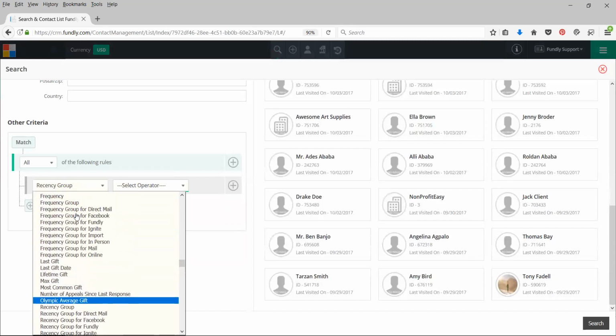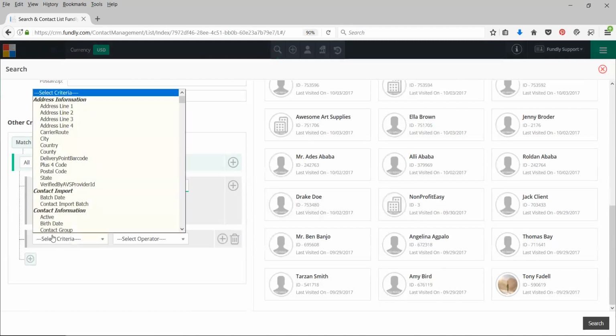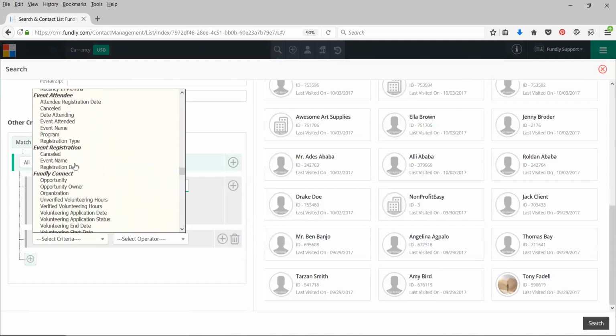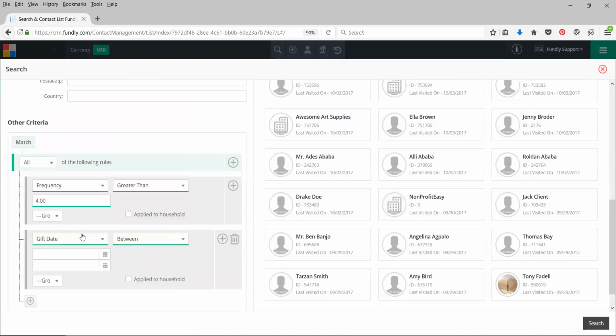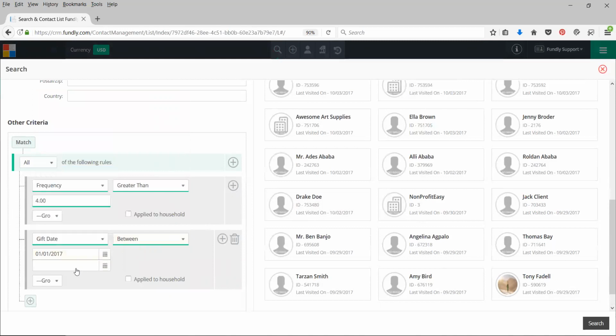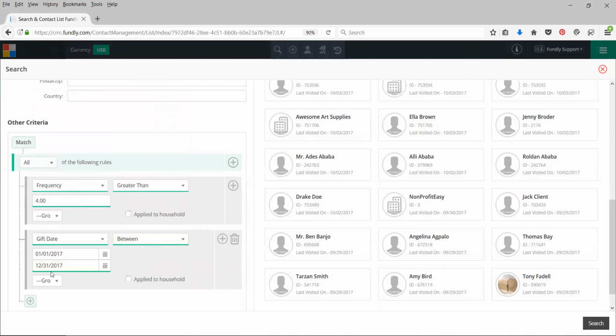Recency is, sorry, that was recency. We want frequency. Go back here, frequency. Frequency is how frequently has somebody donated to you. So I could say they've donated more than 4 times to me. And if I added a second criteria, so that's 4 times lifetime. But if I say donation date, so now if I go down to the gift category, gift date, and I say between, so maybe let's do this year, right? So 2017 through the end of this year. So now I've put these two together. They've donated more than 4 times this year.